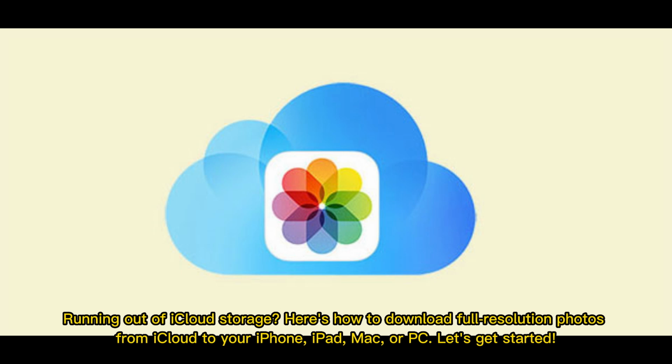Running out of iCloud storage? Here's how to download full-resolution photos from iCloud to your iPhone, iPad, Mac, or PC. Let's get started. Part 1.